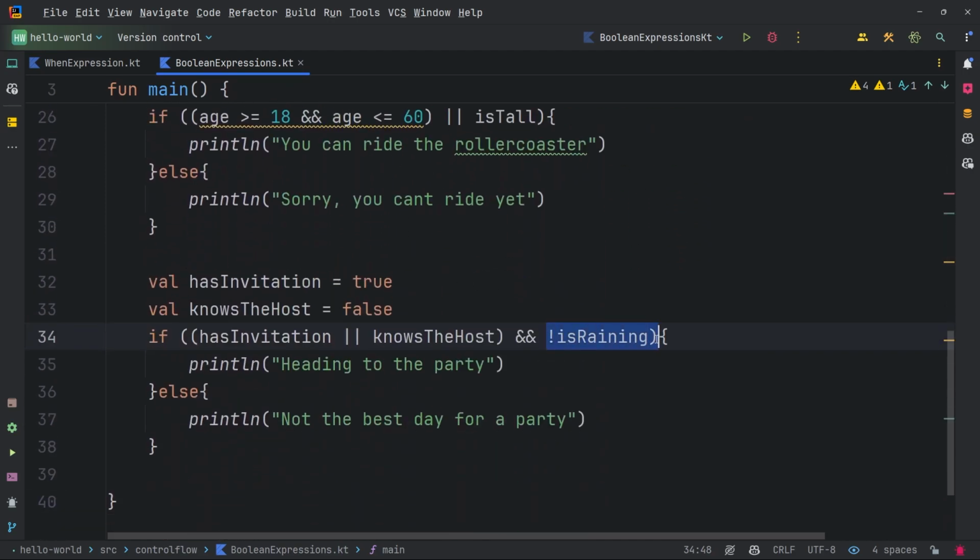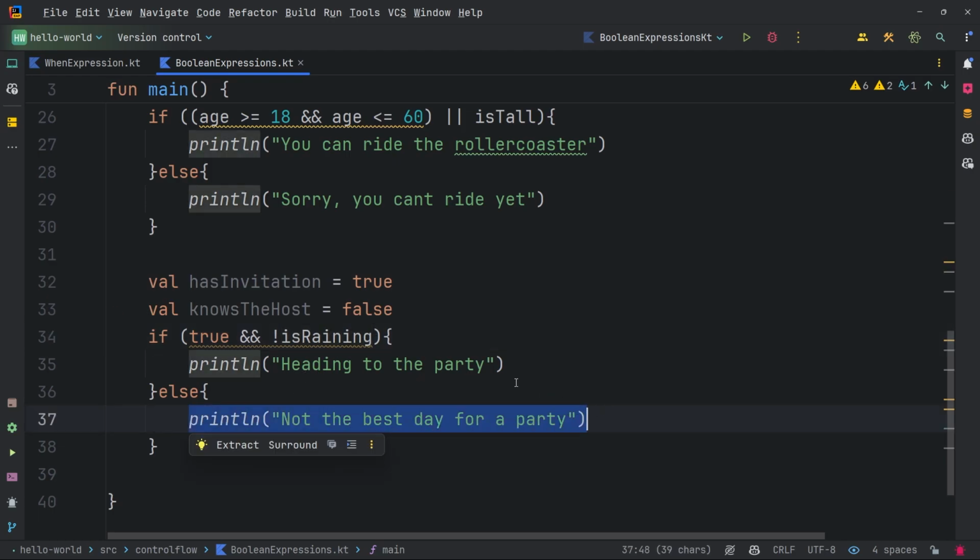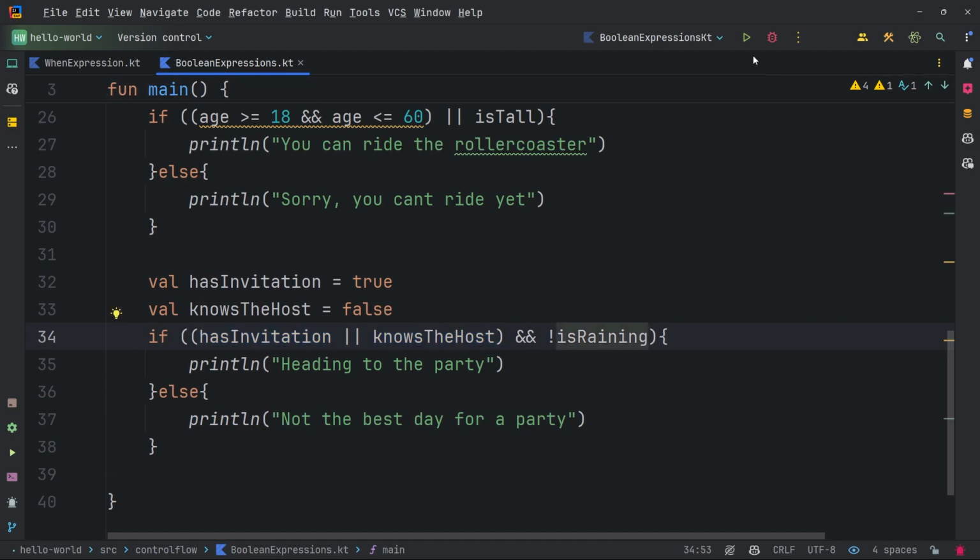So this should actually be false. So, and false. If we just replace this with true, because we know that's true, this is going to be true and false, so the entire thing should be false. So it should run this one here. Let me just go ahead and run this to verify that fact.